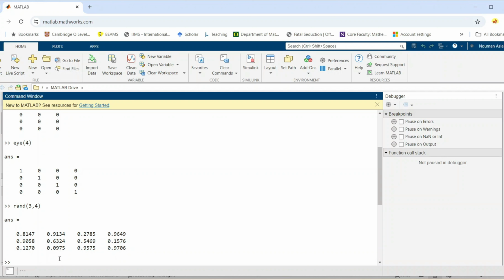Does anyone have difficulty with the outputs that we are having? Maybe due to the lag of the internet, at times there may be a lag in terms of your outputs. Hopefully you're getting things well. So these are some special matrices: ones, zeros, random, and identity matrix.